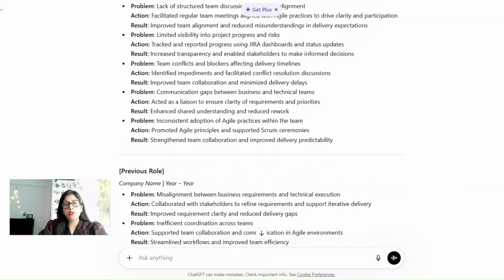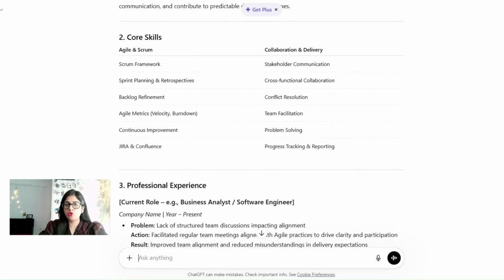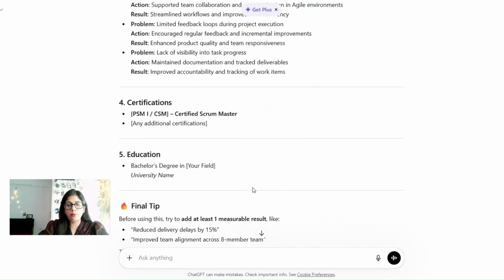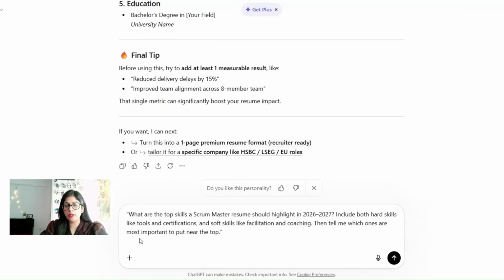Next part that we will see here is how we can improve our skill section. Let's make sure that we are not just including buzzwords in our skill section. Rather, we are using very impactful skills to be present in your resume. So let me show you the prompt that I will use to improve the skill section in this resume.